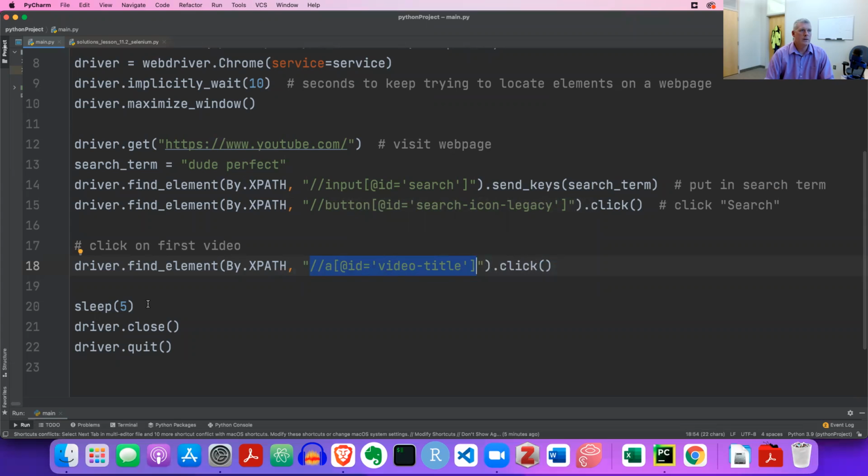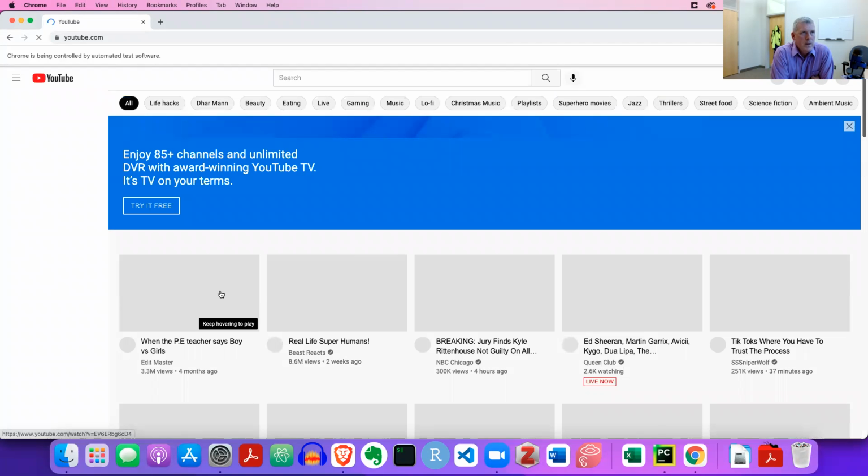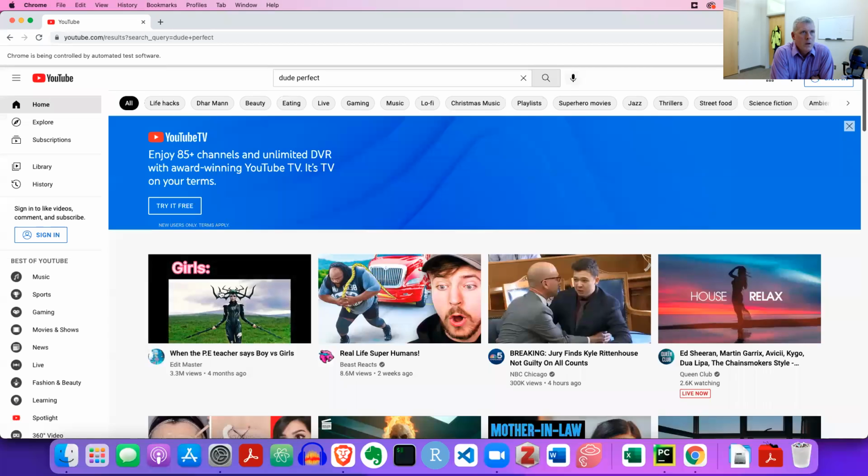Okay, and then we'll have it wait 5 seconds, then shut down. So let's let it run. Here it goes. Good, it's going. It's loading up YouTube. It should find the search box and put in do perfect, and then click on the magnifying glass to the right. There we go. Good, now we're there. Now it clicked on the first one.